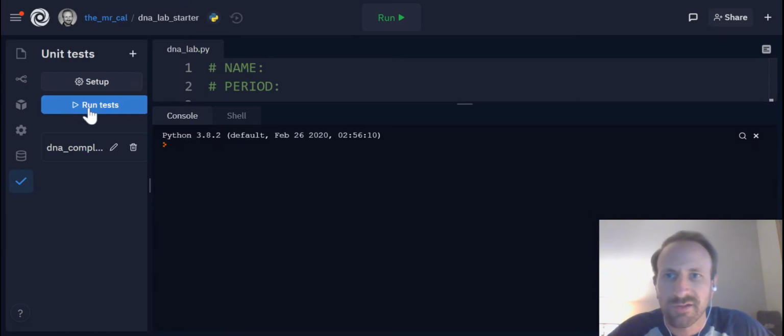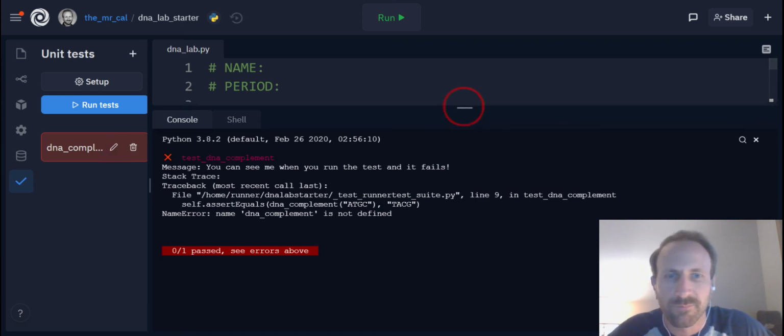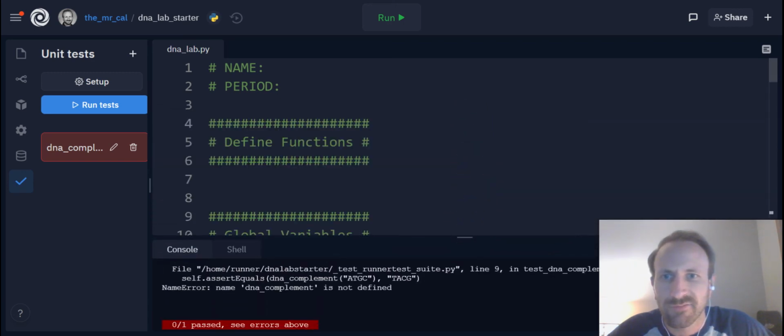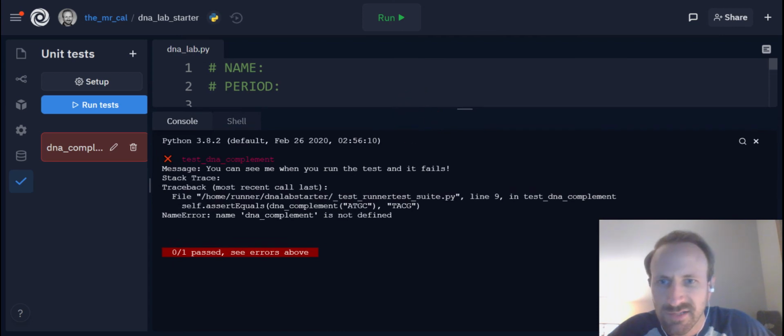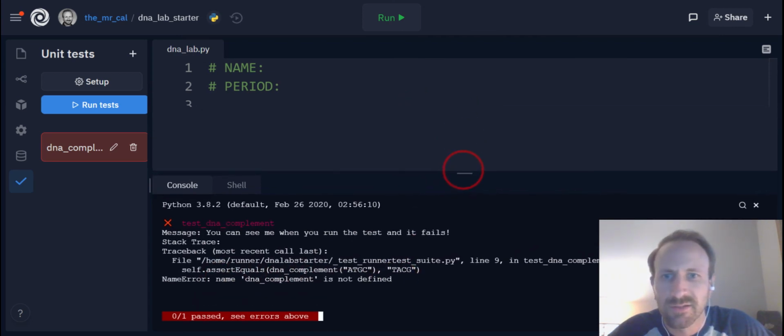And now when I click Run Tests, it'll run that test. If it passes, I'll get a green check mark telling me that I passed. Otherwise, I'll get a red failure message. In this case, it shows up red, tells me 0 out of 1 tests pass, because if you look at my code, I have not even defined this function yet. That's why right now it says name DNA complement is not defined.